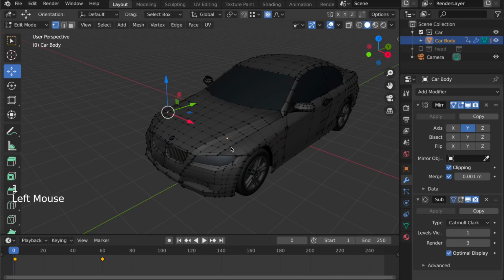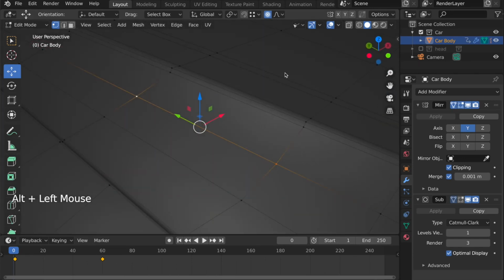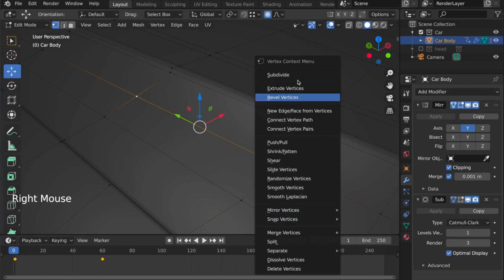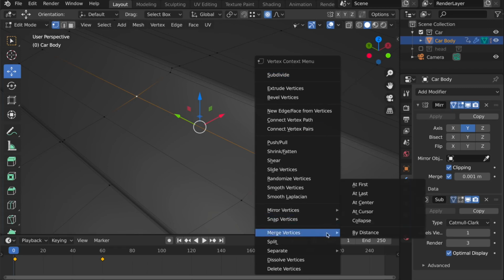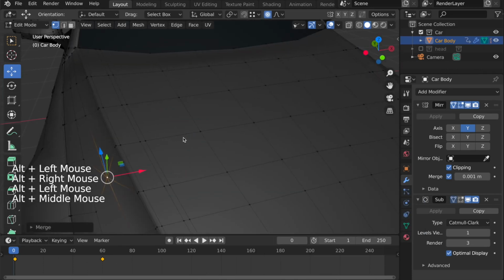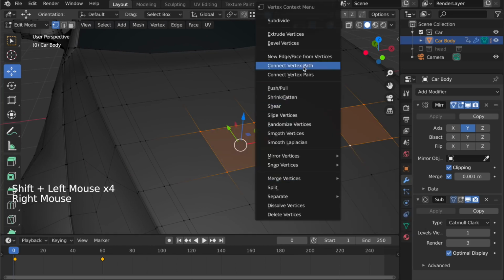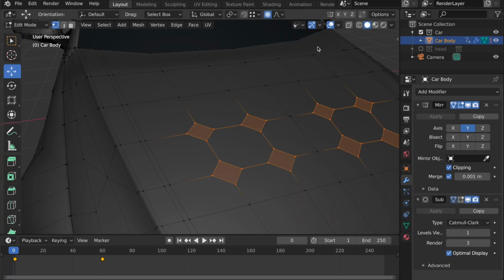We have this nice context menu now in Blender, which allows you to access pretty much any command in Blender just by right-clicking, and it always depends on whatever context you're in. So in this case, I'm in vertex select mode, and I can right-click and get my merge vertices command. Or I can click on these vertices, right-click, and it will bevel the vertices.